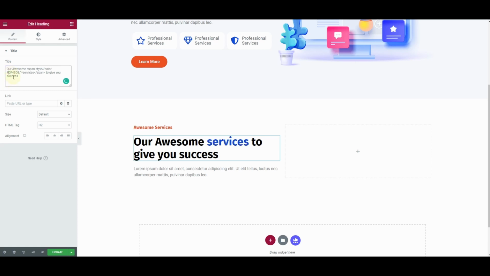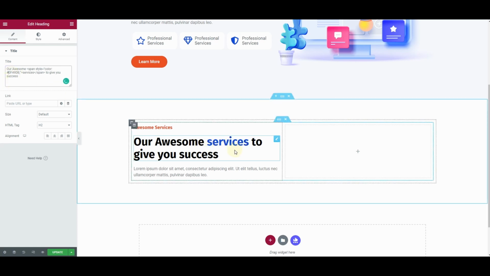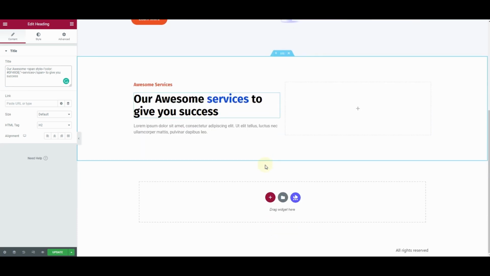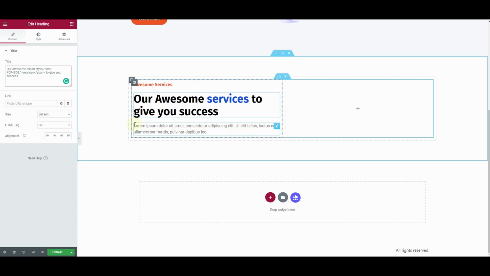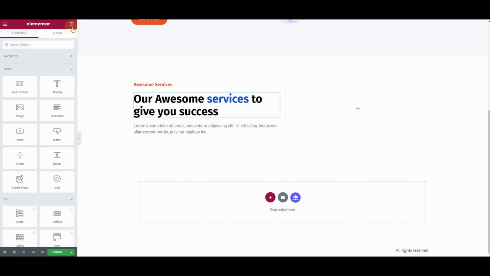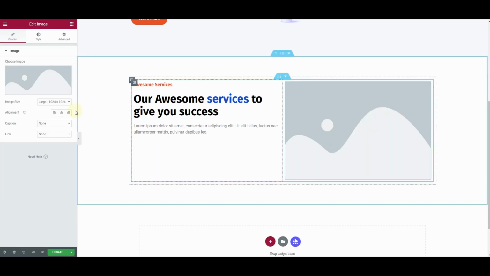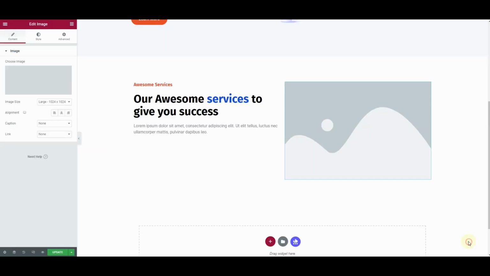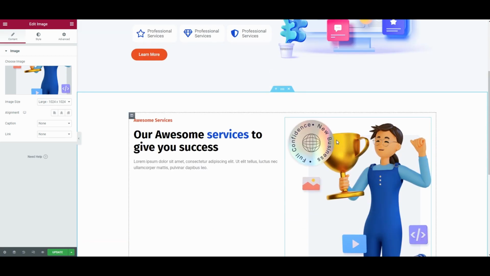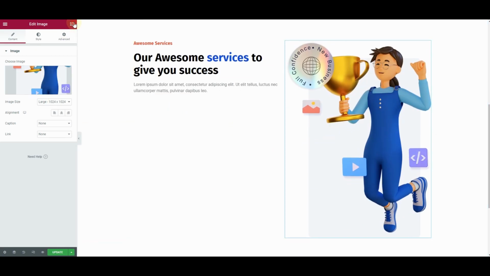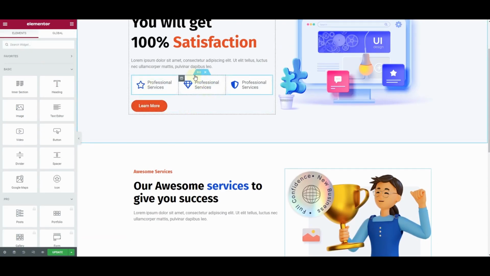So I have to remove one hash, and here you can see that we have this blue color right here. So now we have this blue color right here. We can actually start creating other things in this section. In order to create new things, first of all, what I want is to add one image here, and that image is going to be this image. I want to place this image right here, and then let's create these kind of boxes.